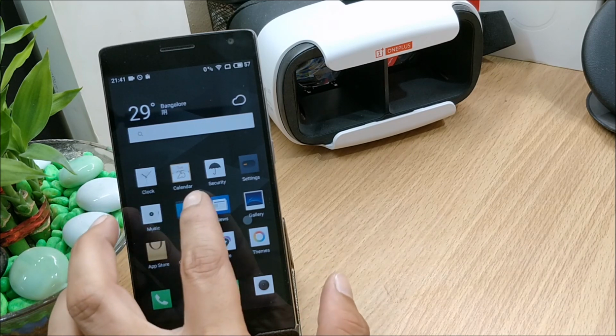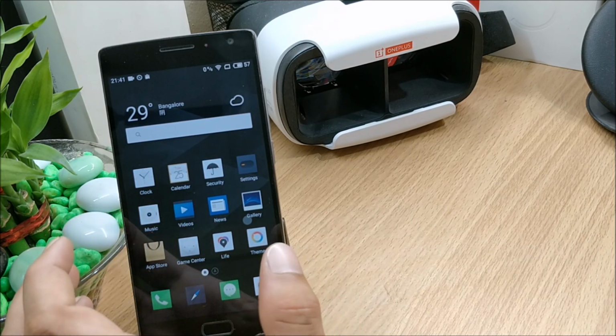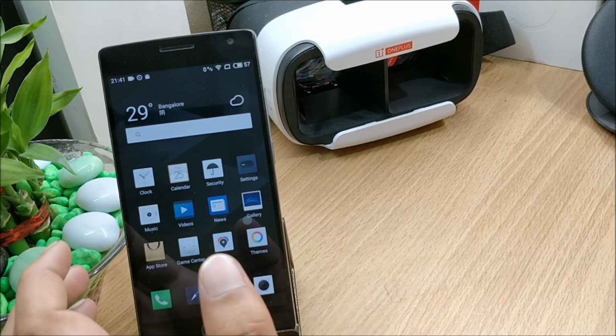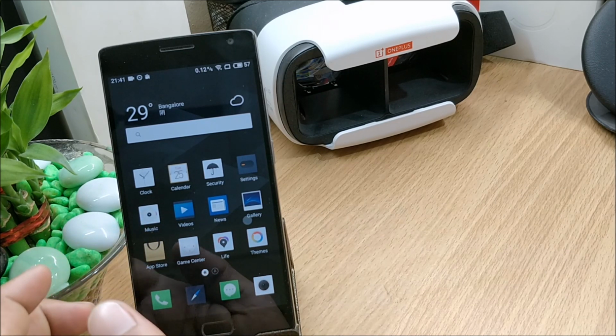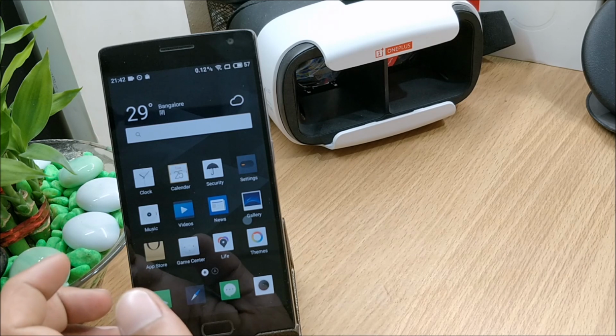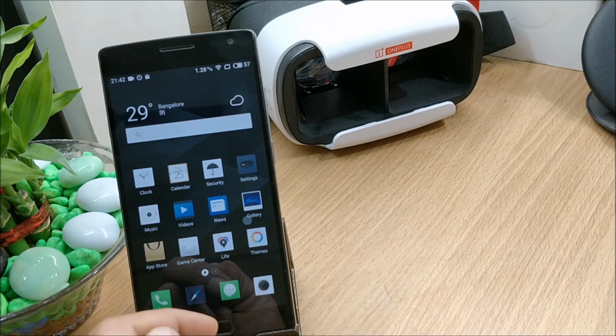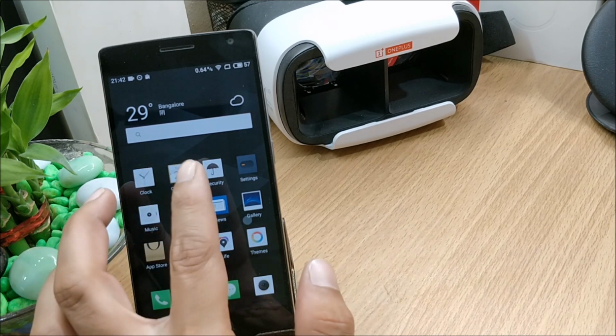So now what I'll do is I'll show you the process of how to install the Google apps and how to install this ROM. For the installation of this ROM, you should have TWRP recovery installed in your device. Without TWRP recovery, you won't be able to install, and the download links I have mentioned in the description below.